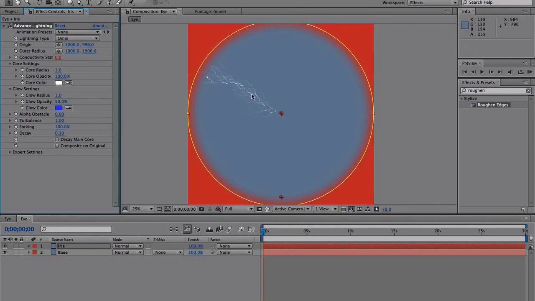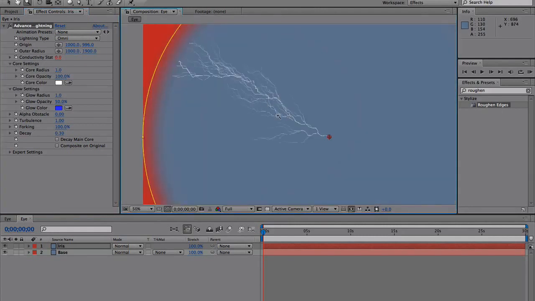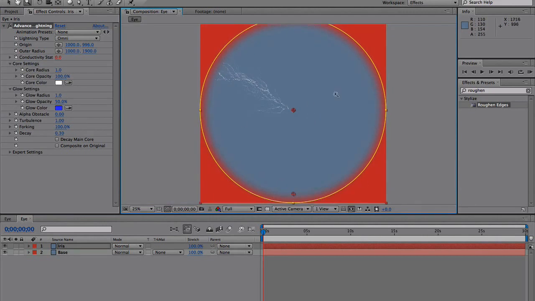Now when there's a lot of these, since it's really dense pretty much everywhere, it's going to be too dense once they're duplicated. It's pretty much going to be pure white. So I'm going to go to the expert settings and turn the minimum fork distance up.